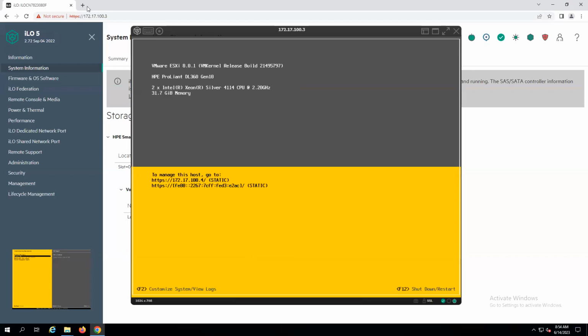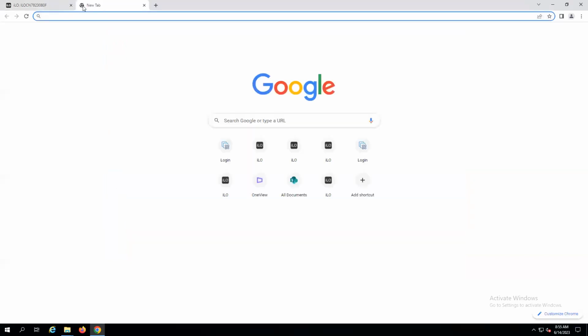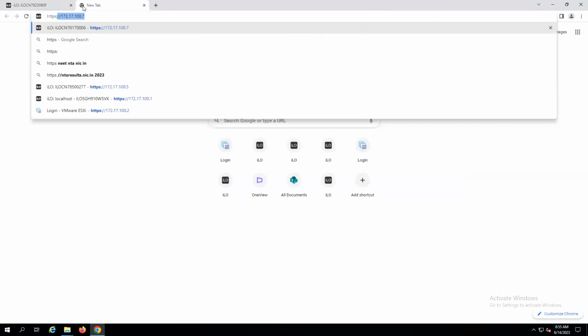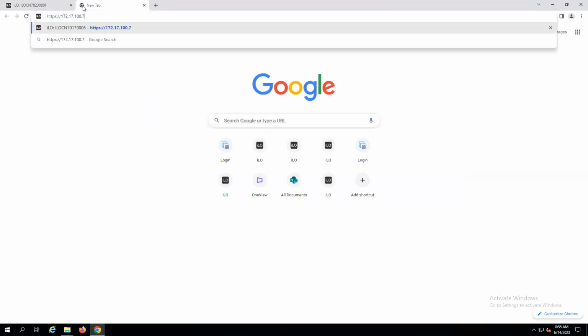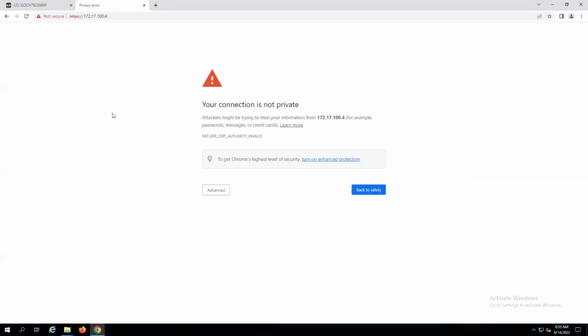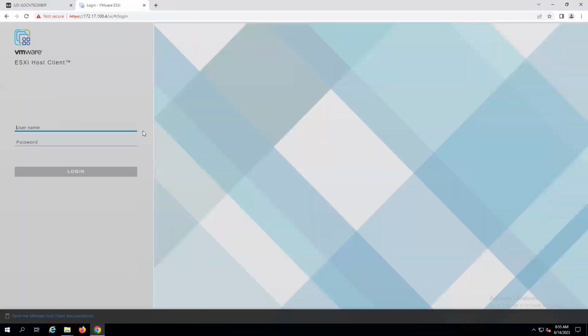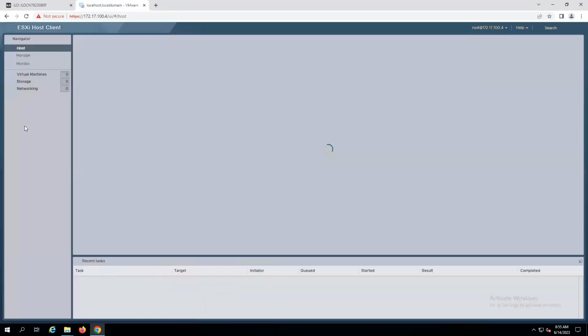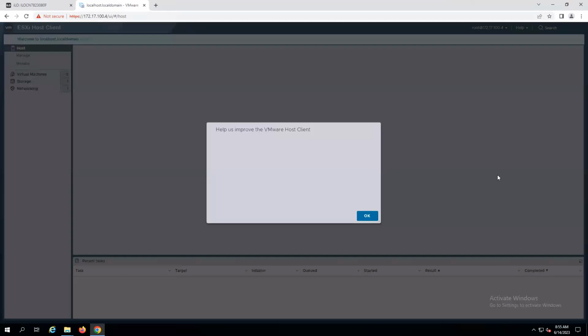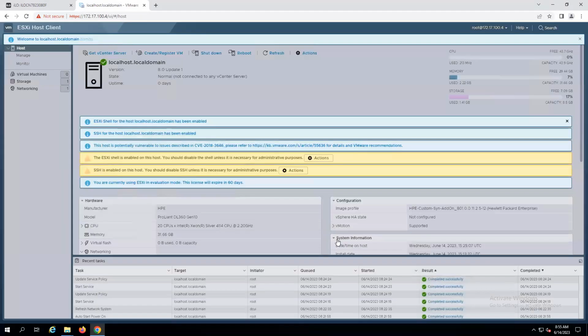172.17.100.4. Okay, how to launch this? Open the browser, https://172.17.100.4. Hit enter. See, this is your vSphere web client. Simple, right? It has become a little easy now. So root is the default user, and the password is capital A, admin@123. Okay.